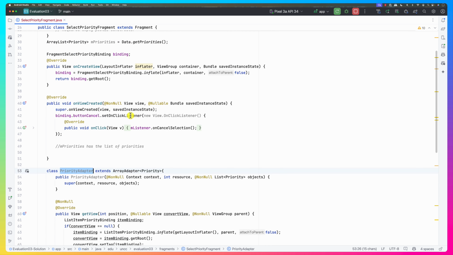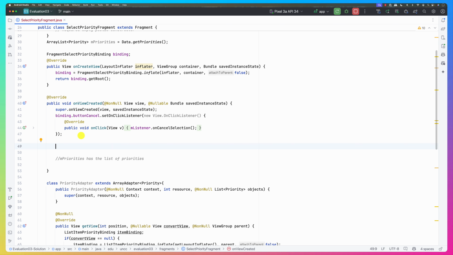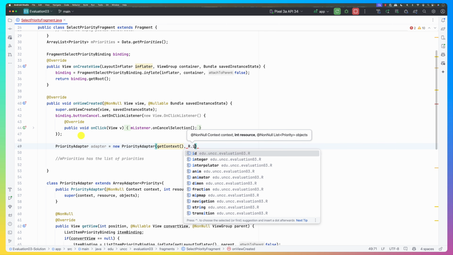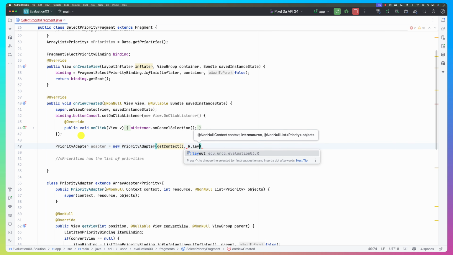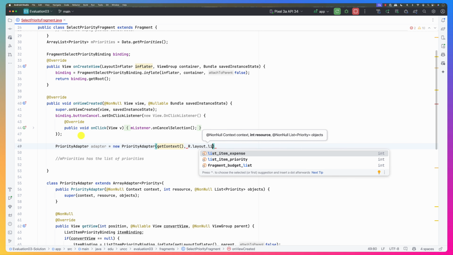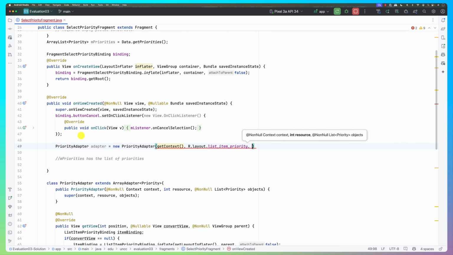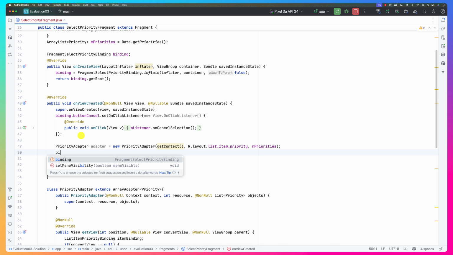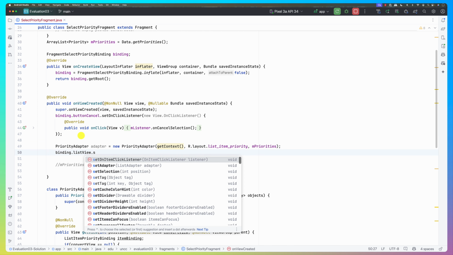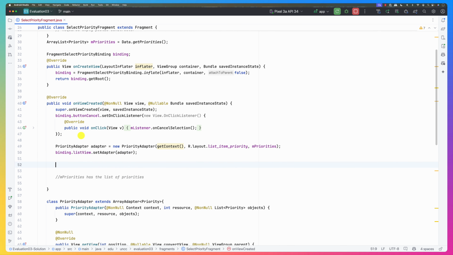Here's the adapter. Now what I'm going to do is here we will do the following. We'll set up the adapter. So here's the adapter equals new adapter, and it needs getContext, and then the resources R.id.layout.list_item_priority, and then the items are mPriorities. This is get me the adapter, and then binding.listView.setAdapter to adapter. So here it is. And then we'll do the OnItemClickListener.